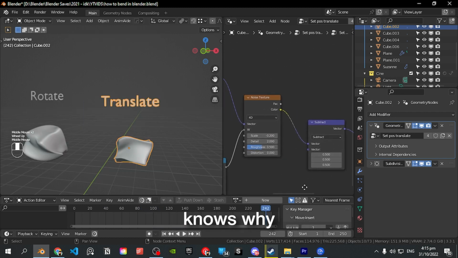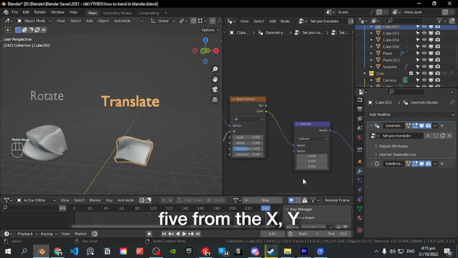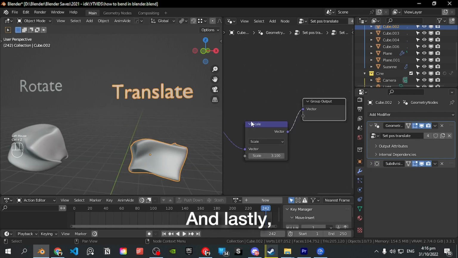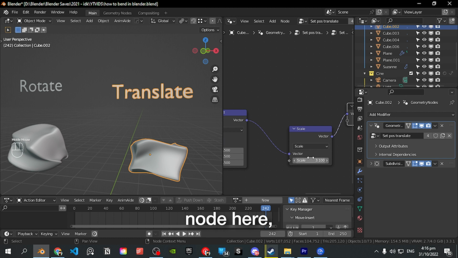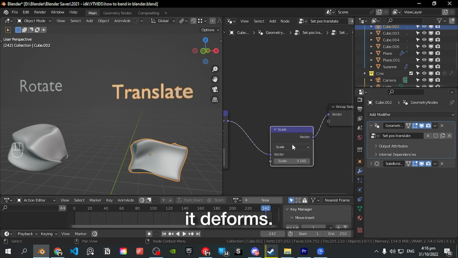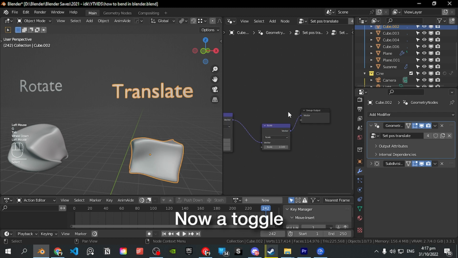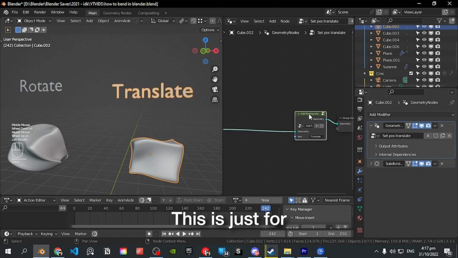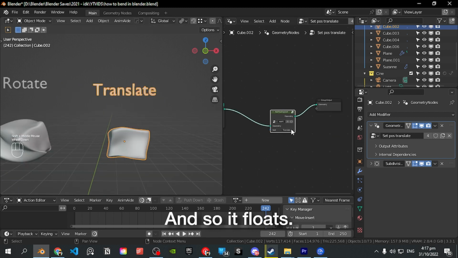Now everybody knows why we subtract 0.5 from the x, y, and z of this node, because geometry nodes being geometry nodes. And lastly, we have a scale node here, which is just a vector math node to change how much it deforms. Alright, now toggle out of the group, and then it's plugged into the set position. Pretty easy. This is just for the text above, so that it floats.